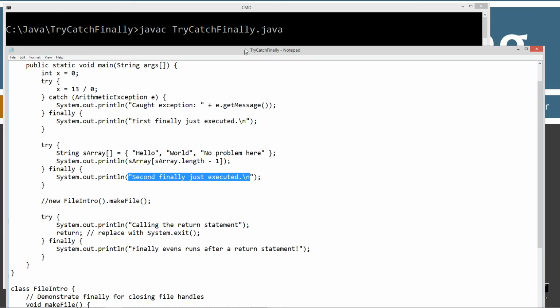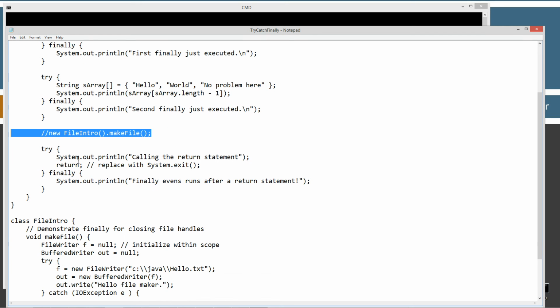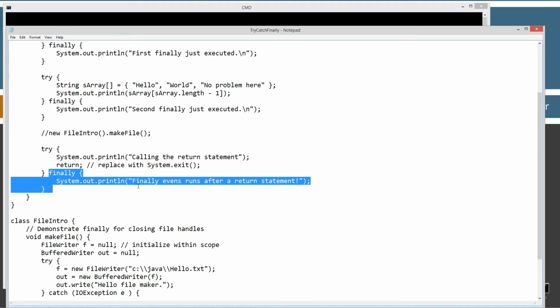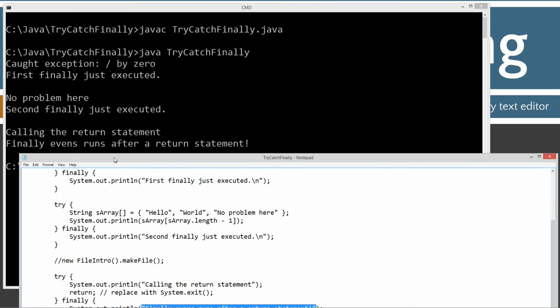All right, so let's check something else out down here. Ignore this one right here. So the next one here, I'm displaying to the console, calling the return statement. Then I go ahead and call return, right? And then I'm going to display to the console inside of the finally block, right? Because remember, finally always executes. So finally even runs after a return statement, okay? So here's what the result of that was.